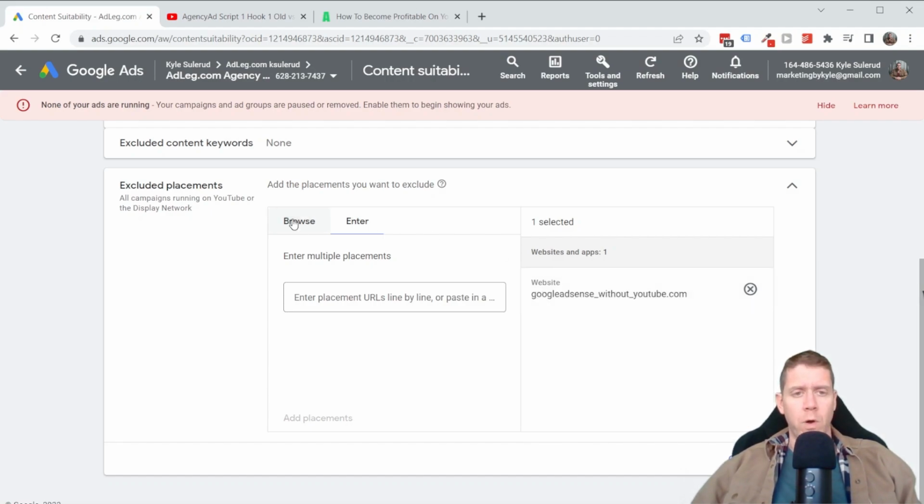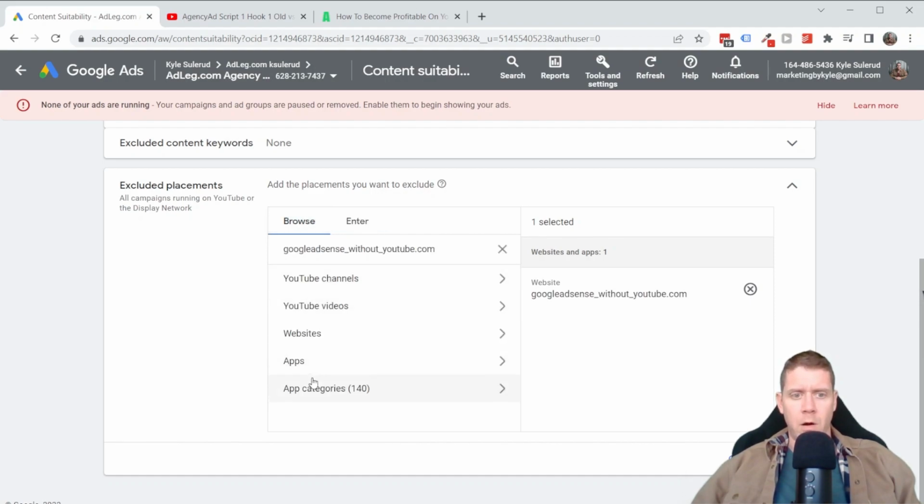One other thing we want to prevent our ads from showing on are mobile apps. And you can do that by coming in here. Now, there is another URL like this that we could use to exclude mobile apps. I'm not even going to tell you about it because, like I said, this could change at any moment.